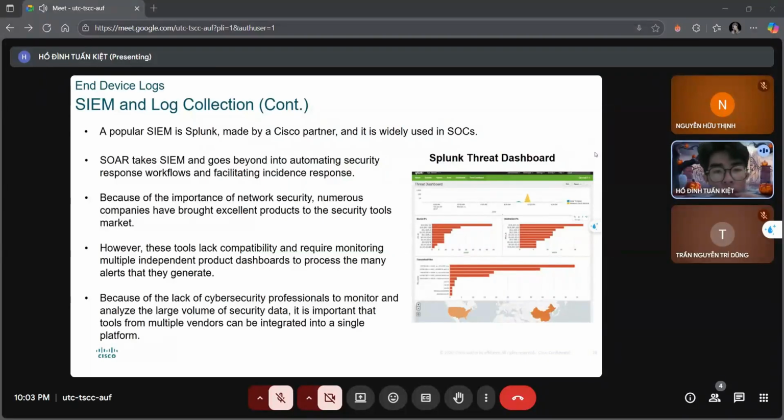However, these tools lack competitive features and require monitoring multiple independent product dashboards to process the many alerts, because of the lack of cybersecurity professionals to monitor and analyze the large volume of security data. It's important that tools from multiple vendors can be integrated into a single platform.